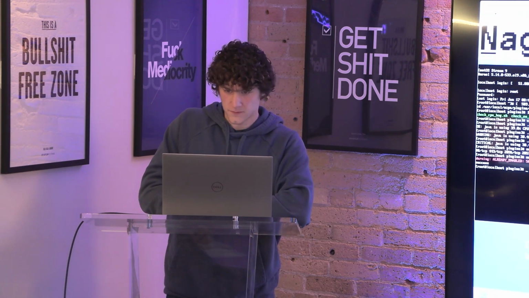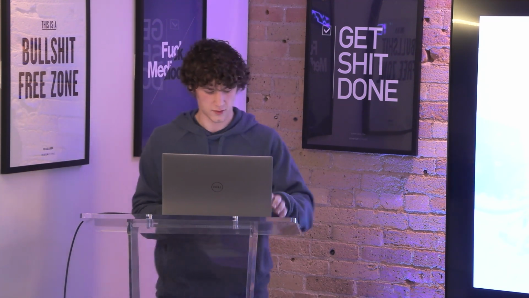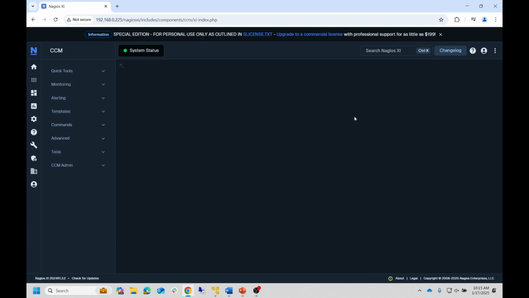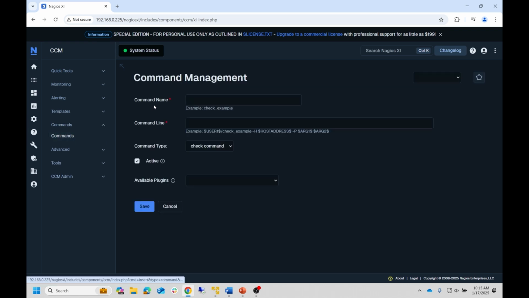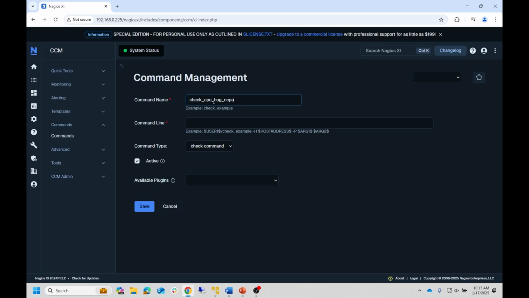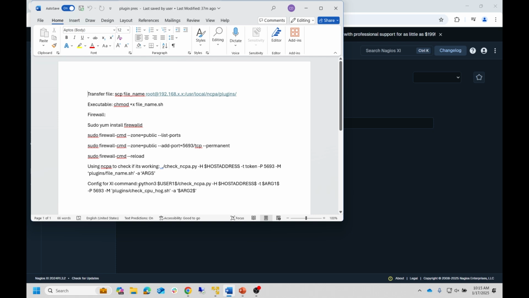So next up, we are going to show you how to configure this into your Nagios XI. So I'm going to go over to my Nagios XI here on Chrome. First thing you want to do is go into your Core Config Manager, and you're going to add a new command. So I'm going to add this. I'm going to call it check CPU hog NCPA, and the command for this I have down here.